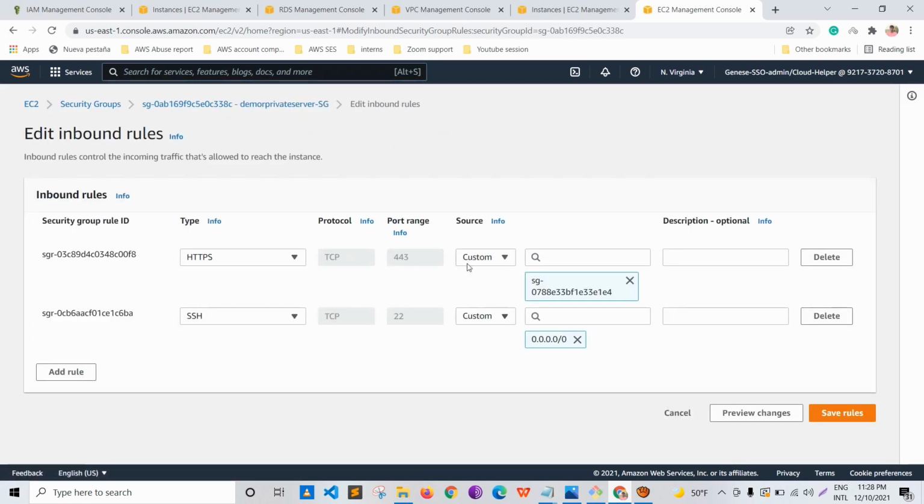The SSH port is open to all, but we can just click on my IP so that I'm only able to SSH into the server. And for port 443, we can provide the security group of the VPC endpoint as the source, so that this private EC2 instance only accepts the traffic triggered from the VPC endpoint on port 443 only. And we have done that already, so we'll not make any sort of changes.